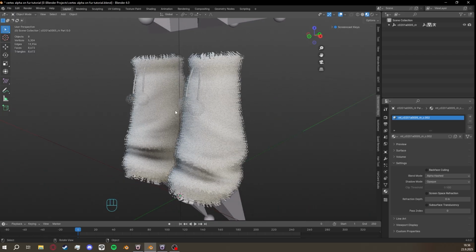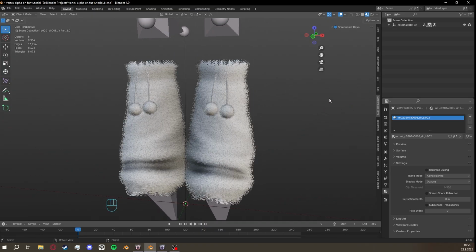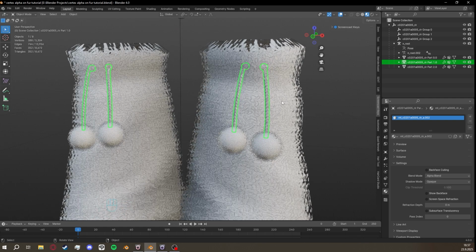So yeah, let me also do the same thing for the pom-poms. Change it to alpha hashed. There we go. Now we can see it properly. Let's open the mod and its armature. And I don't want to put any alpha stuff on these strings, so I'm going to just hide them for now.